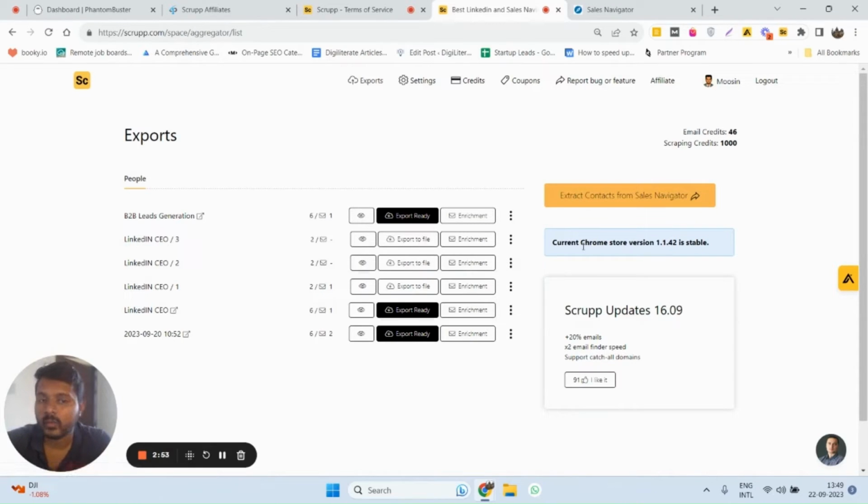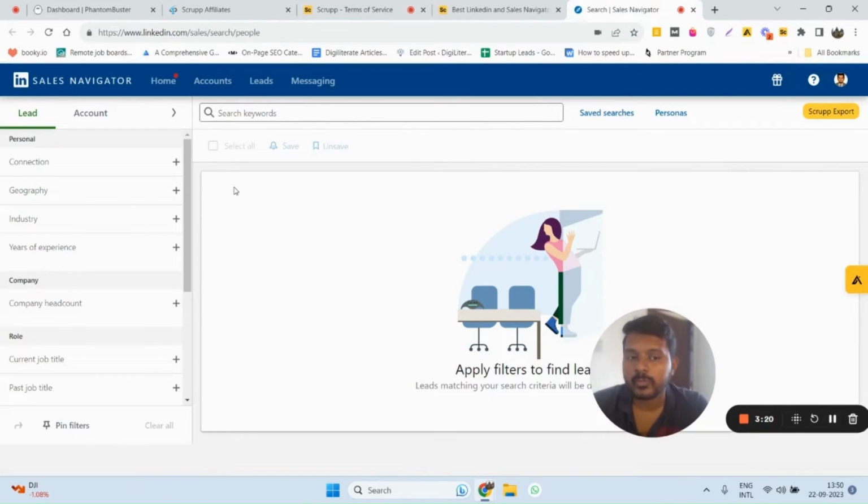If you haven't downloaded this Chrome extension, make sure you download it. To get started, all you have to do is click on extract contacts from Sales Navigator. Once you click on this, it will redirect you to the Sales Navigator account. Now from here, all I have to do is apply some filters that I want. I can narrow down my audience basically.